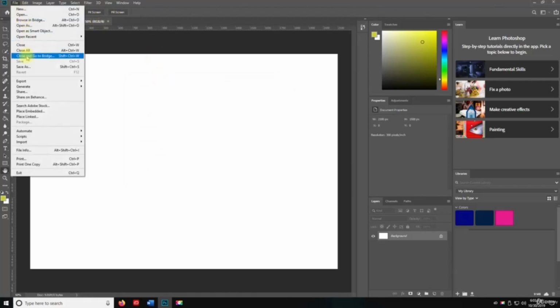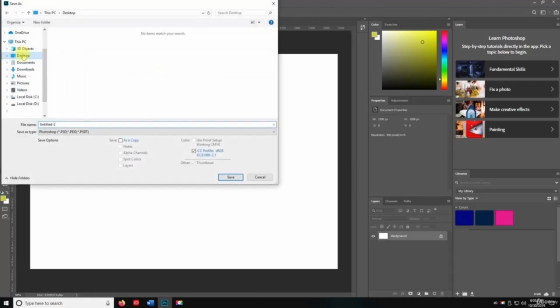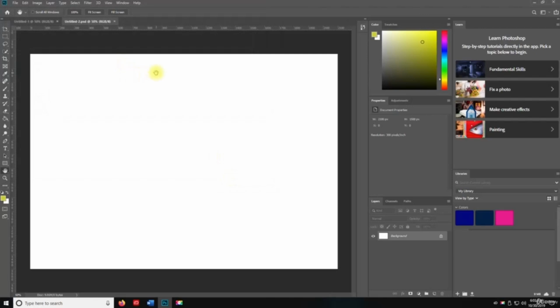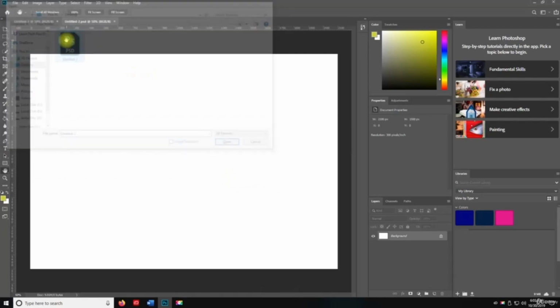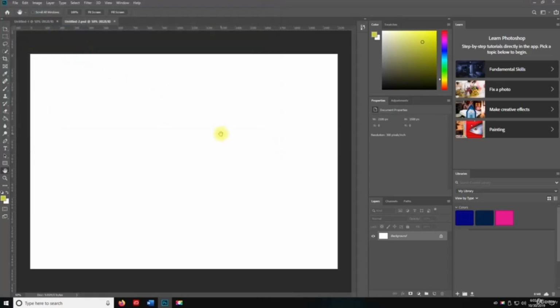And here, let me save this file. Save as. And we're going to go to the desktop and hit save. And please do this with me. Now I'm going to hit Control O, and now I can open up the untitled document. There you go.